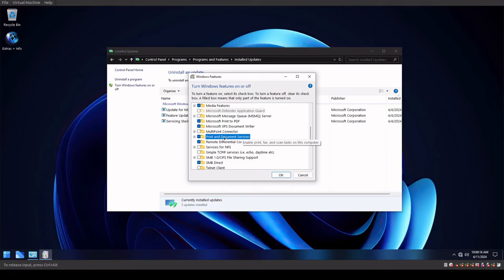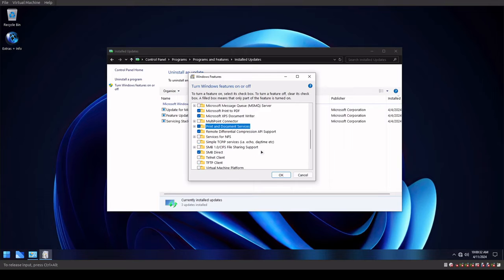So at this point, I would say this shouldn't be on here because we have our print services disabled or set to manual. If you don't have your print services enabled and you have a script inside of your extras and info to re-enable your print services, why wouldn't you just not install the print and document services to begin with? And then the rest of the stuff is, again, pretty standard.